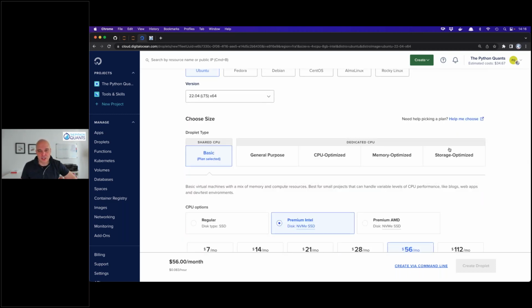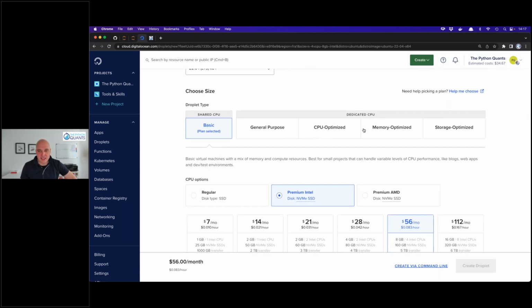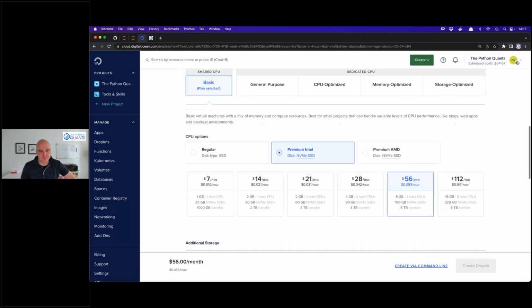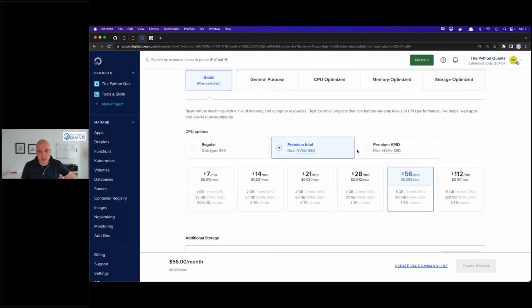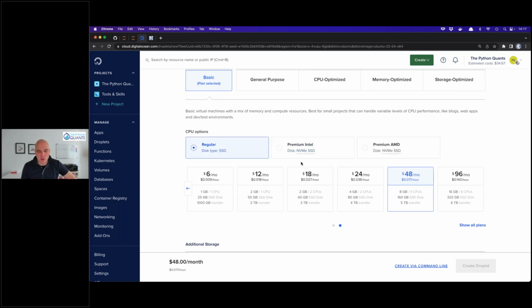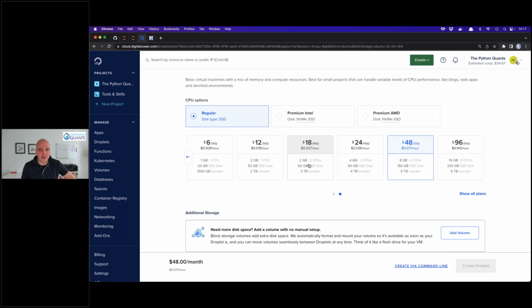Now you see the droplets: the shared CPU, the basic. I said that's okay. Here are the others, the more powerful ones, premium Intel and premium AMD. I go with the regular one, and I chose the one I mentioned before, with 2 gigs of RAM and 2 CPUs. This costs about 18 US dollars per month. For me as a German, as a European, this is roughly 50 euro cents per day to run such a cloud instance.